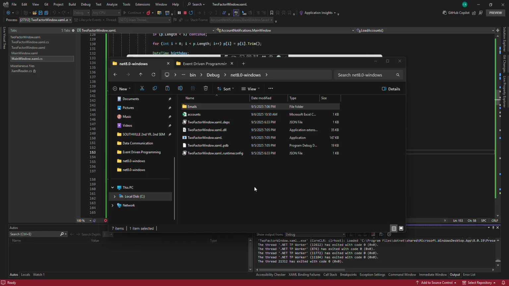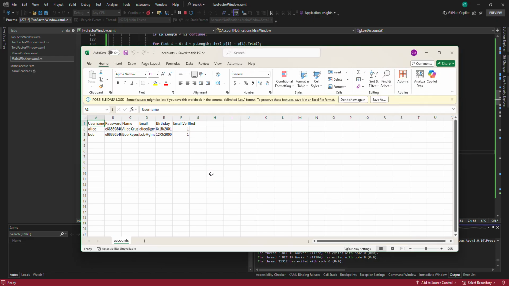The app stores the accounts in CSV, and it writes the demo emails to the emails folder, so I can show everything on video without real SMTP. Two demo users are seeded: Alice and Bob, and both are verified.